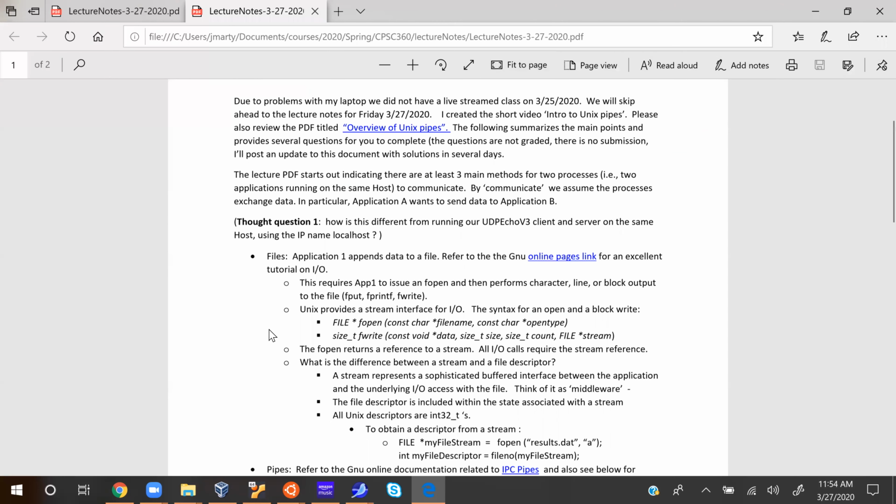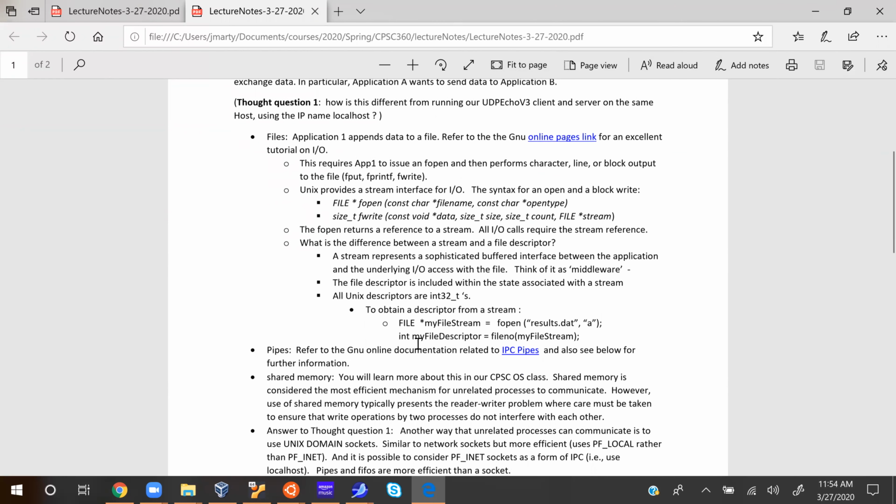All right, final thing I wanted to point out or remind you all of related to file I/O. Normally we are accessing files using a stream. If we ever needed the file descriptor, we can get it from a stream handle with the fileno system call.